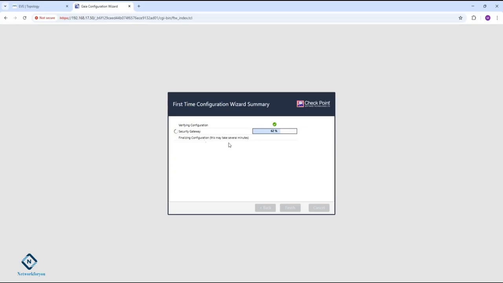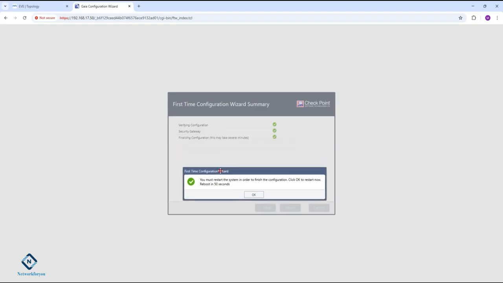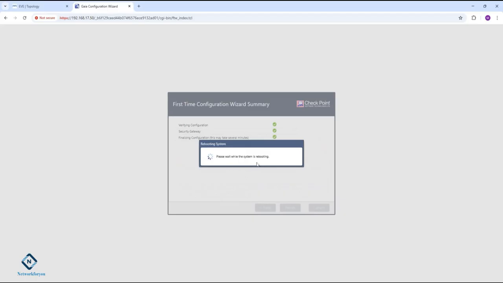So here we will see it will take some time. I will pause the video so the video will not become lengthy. Let me pause, and once it is finished I will unpause. If you see here, this one is done. Okay, so now we need to restart. I will click here, so it will reboot. We need to wait for some more time.